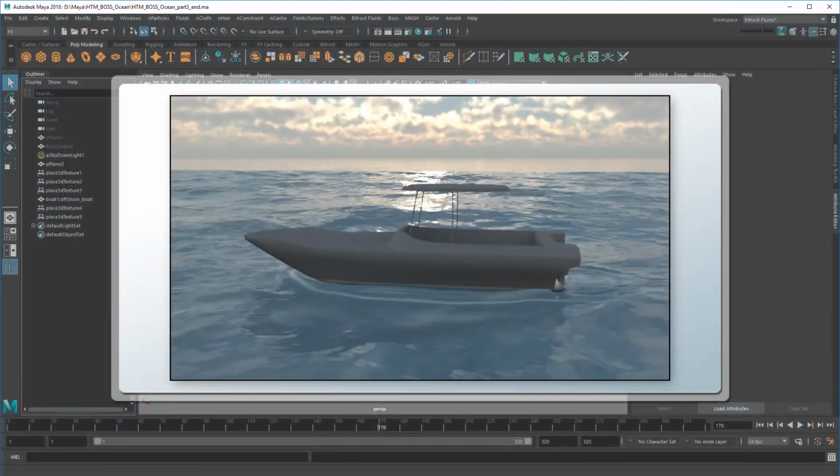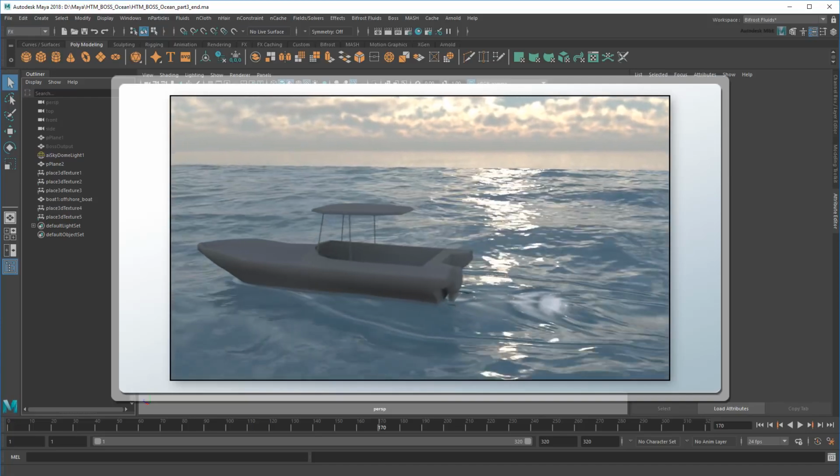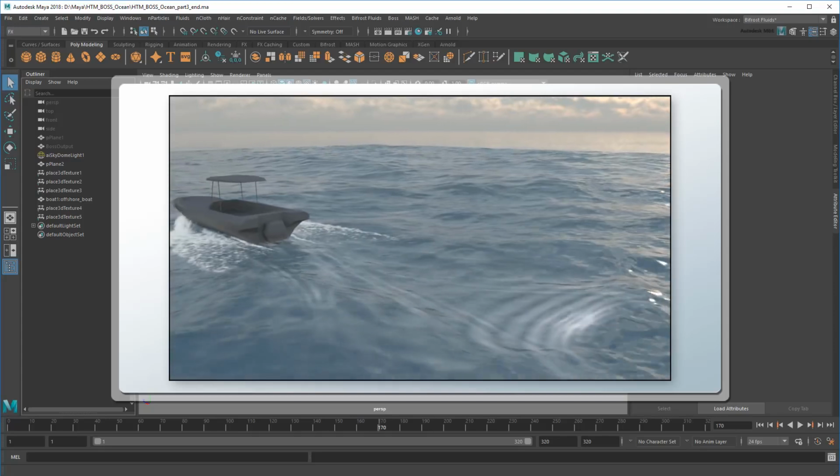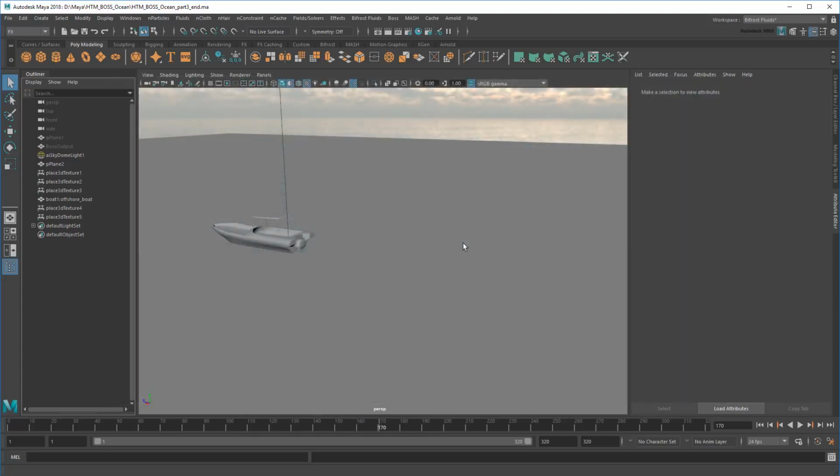Previously in this series, I showed you how to create a boat wake using Boss. In this video, I'll add dynamic foam particles to it. As usual, I'd like to give a quick shout out to Diego Trazzi, on whose work these tutorials are based.